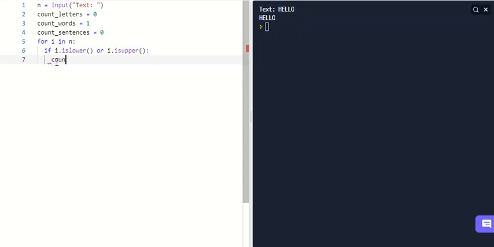So now that we have this condition checking if it's lower or uppercase, we can iterate the count of letters, plus equals 1, and that's how the notation works. We have plus equals 1, meaning that it will add 1 each time this condition is true. So if this character is lower or uppercase, you have to keep on adding 1 to this variable, in which we initialize it up here.